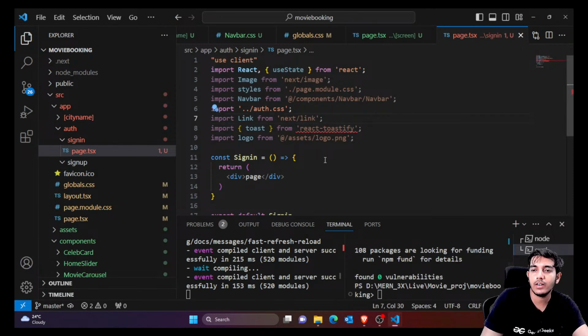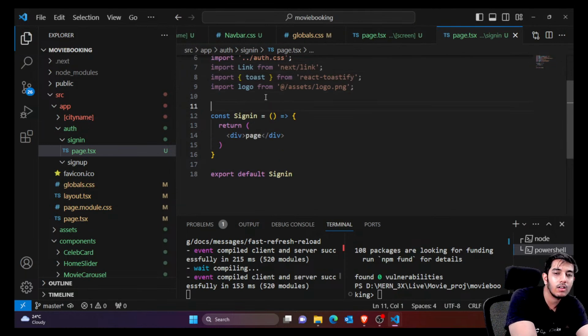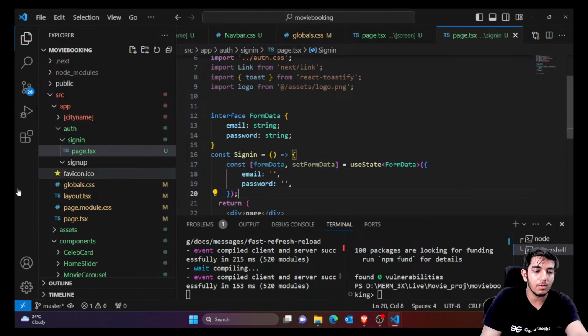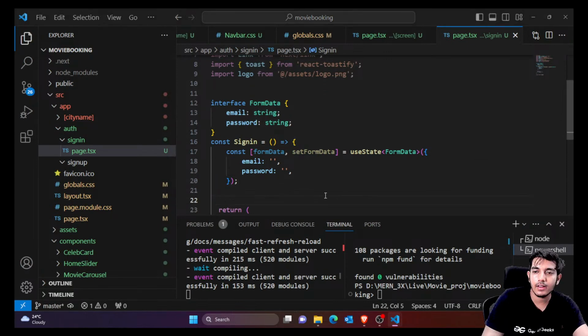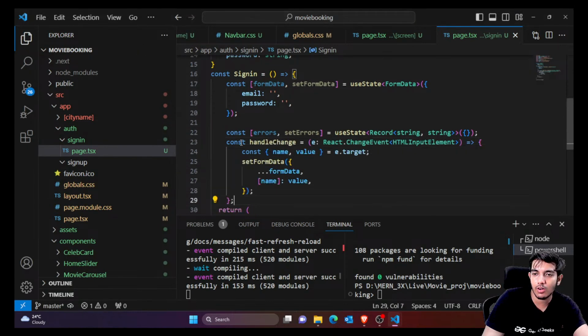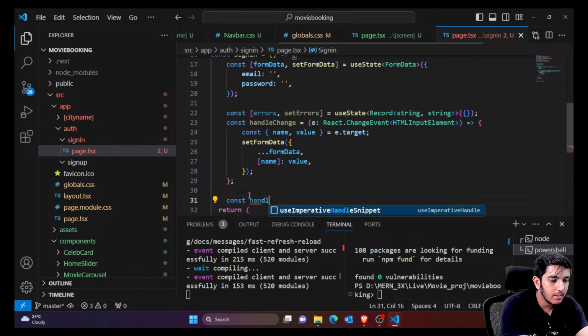Sign in is up to you, you can create any type of sign in page. I'll say that I have an interface for form data. It would have email and password. My form data would be stored in some hook, email and password. I would create an array for errors, storing all errors. I'll create a function handleChange, that means for each change this would be called, and add details to the form data. And at the end I'm just gonna call const handleSubmit.